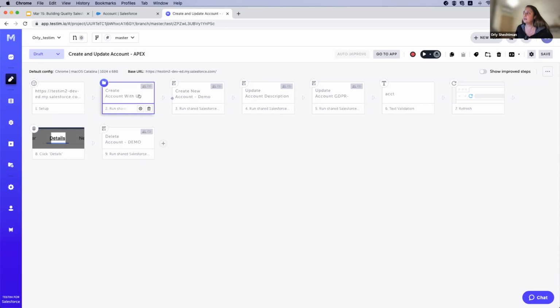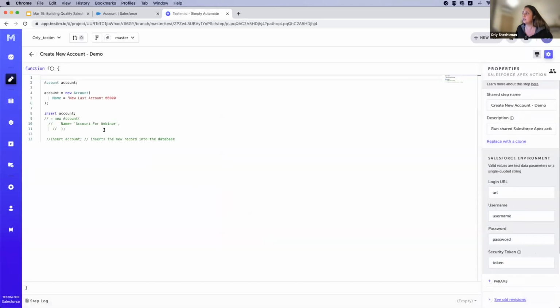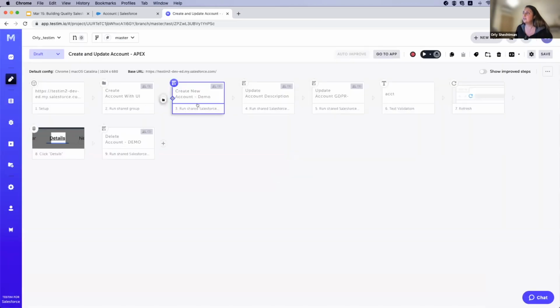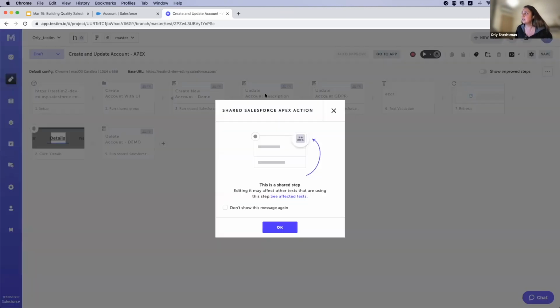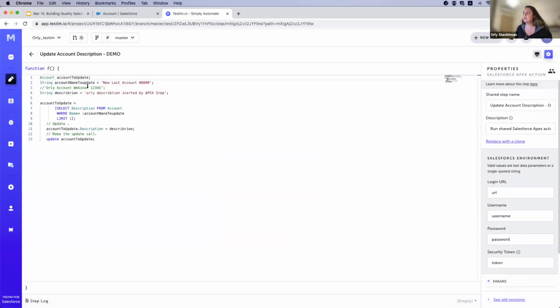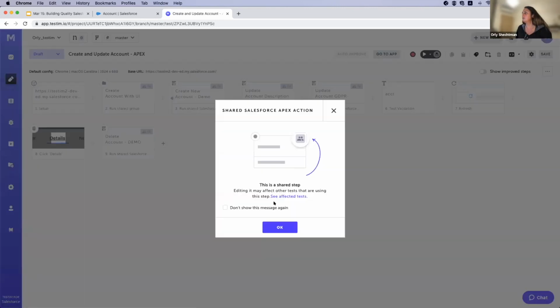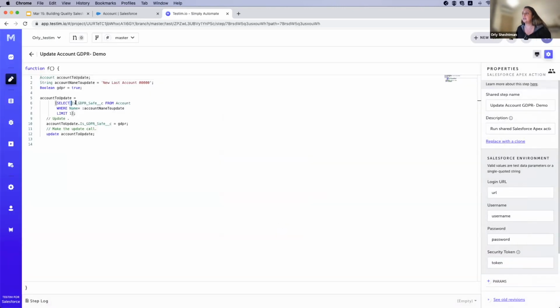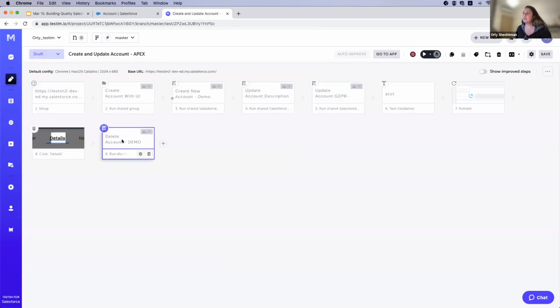Inside this group, I have a create account. After I created the account, I wanted to show you that you can also create an account with code. But I decided to skip this and just create an account via the new UI and then do two updates. One is updating the account description. I'm selecting the description to be the description inserted by the Apex step, and then of course I'm doing an update command. The other update is setting the field is GDPR safe to be selected. The last thing that I'm doing is delete.